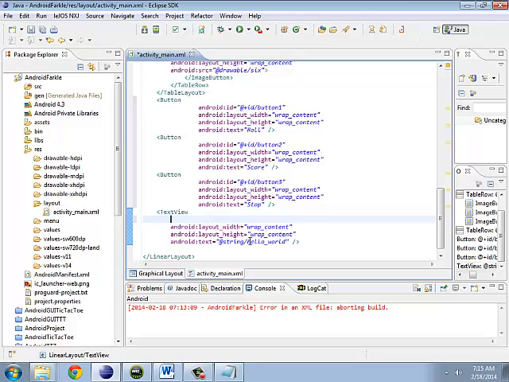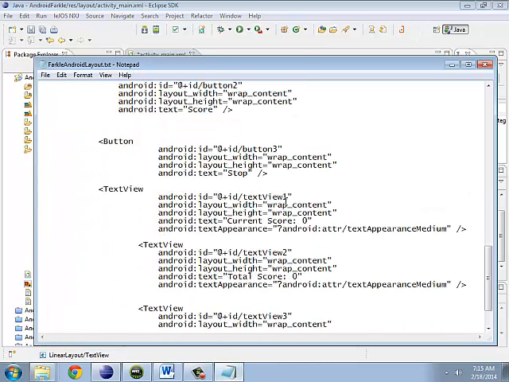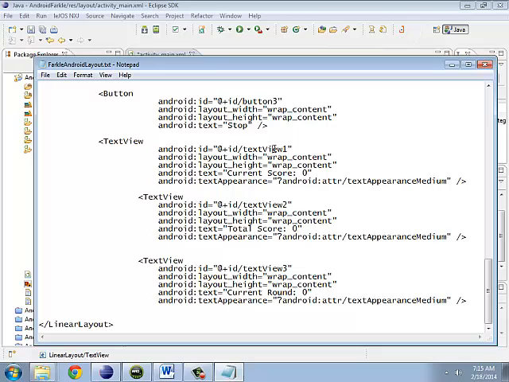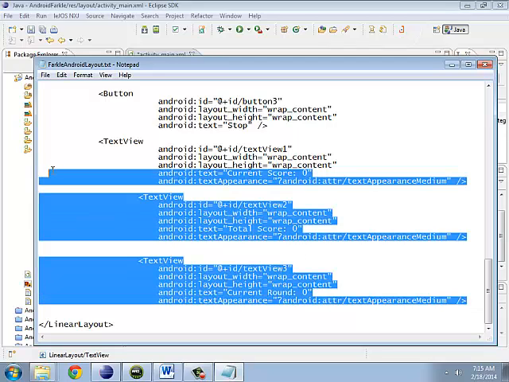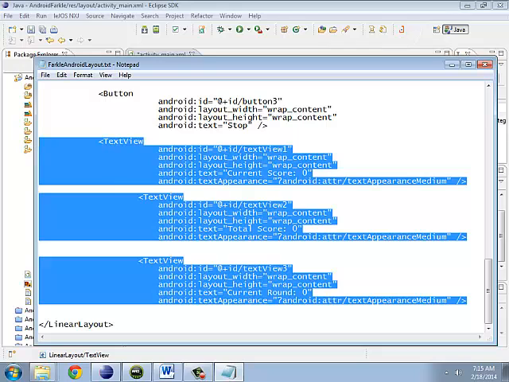The final things are the text views, which is where you're actually going to show the scores. So text view 1 is all I need. You can change the text appearance if you want to. I'm using a medium appearance for these. So text view 1 is going to have my current score, text view 2 is going to have my total score, text view 3 is going to have my current round. And this is exactly the same as it would be in a JLabel.